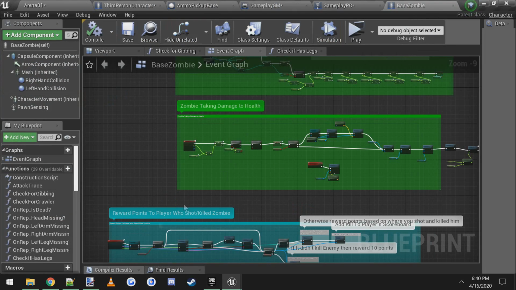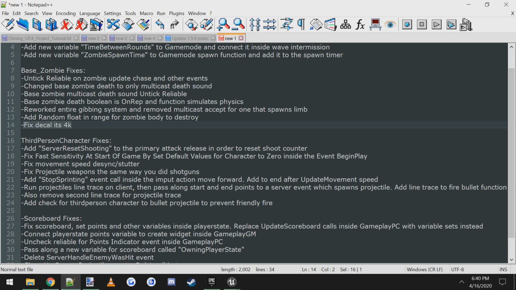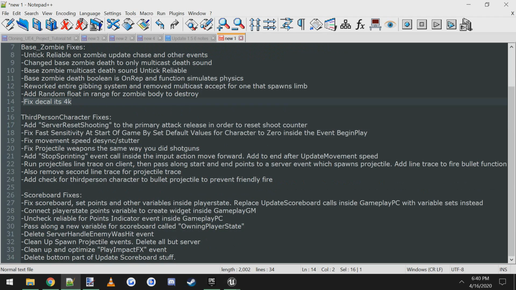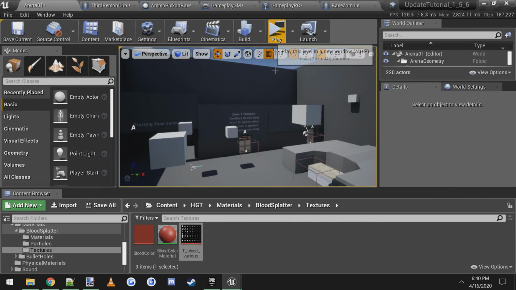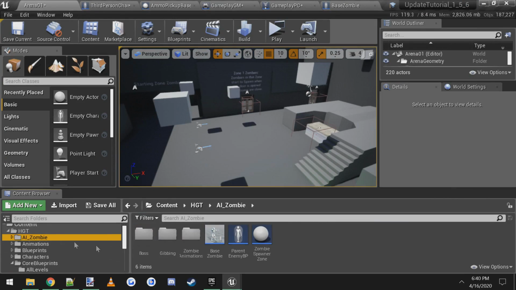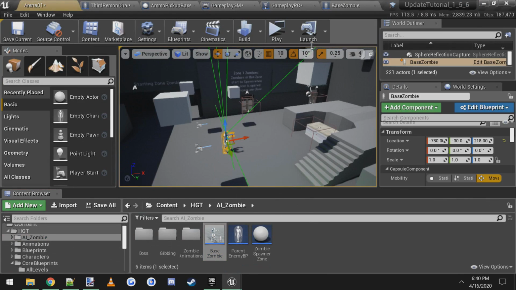Close that. And what's next? I think that's it for the zombie. We should probably do a test though, just to make sure I did it right. So let's go into the game. I'm just going to throw in a zombie and hit play.